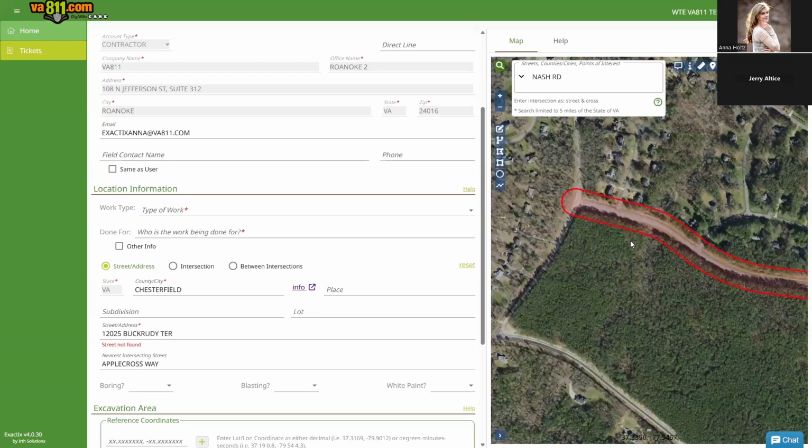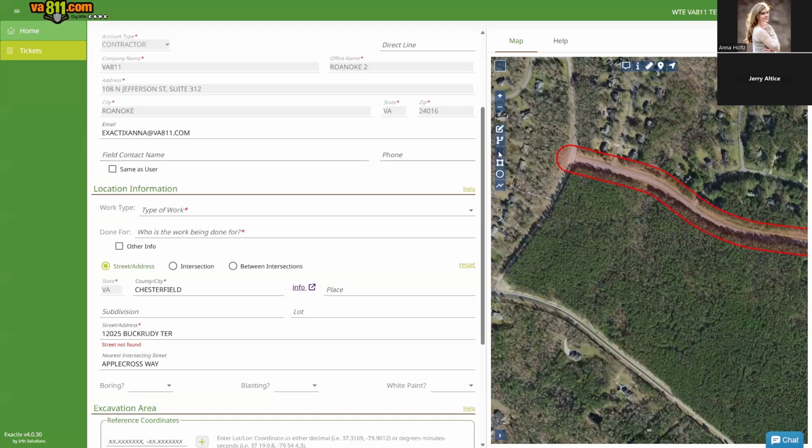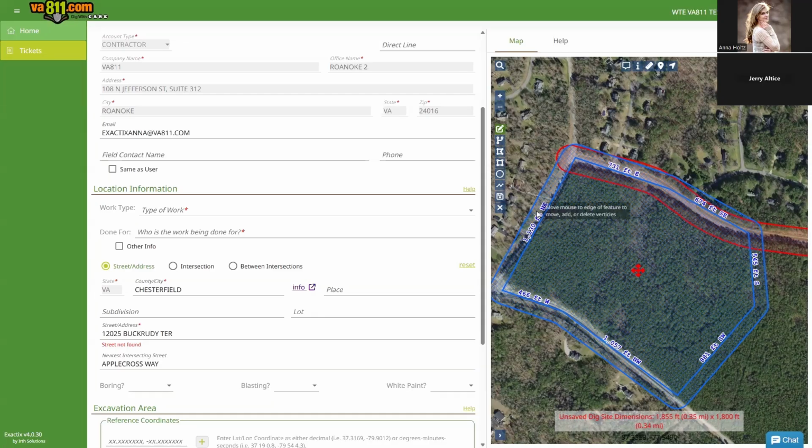If I want to look at satellite again to see if maybe they started grading, it looks like satellite hasn't been updated. I know I'm in the right area. I know that this right here is Nash Road, the road to the south is Woodpecker Road, and this road right here is Apple Cross. Now that I'm confident I'm in the right area, I can use a manual mapping tool and go ahead and outline this, because I know that the new road is straight across from here. It's no further north than this road, no further south, and then east and west.